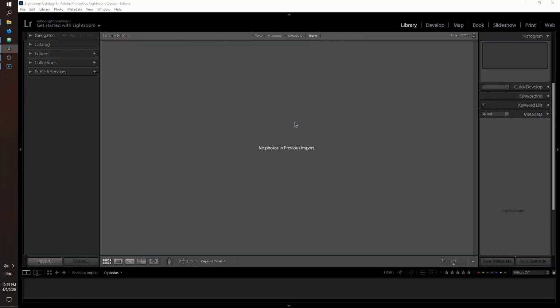This is Lightroom Classic CC. CC stands for Creative Cloud for those who did not know already. And this version of Lightroom was the first one created. That is why it has a different interface from Lightroom CC and Lightroom CC Mobile.